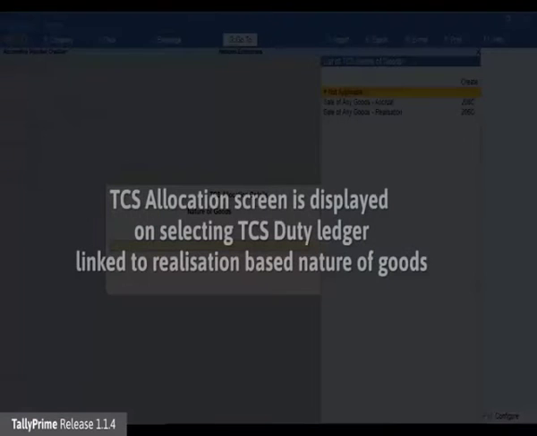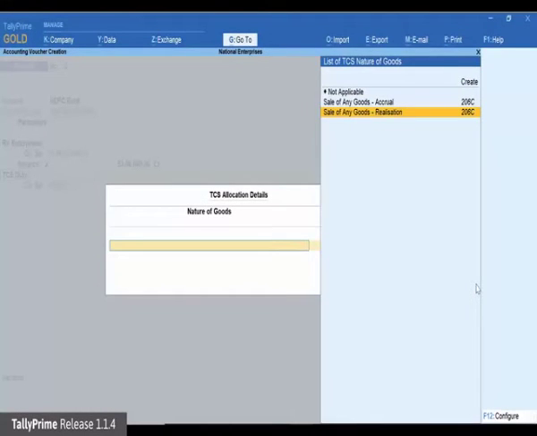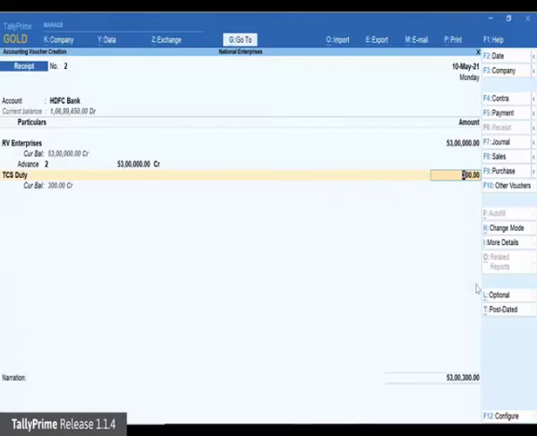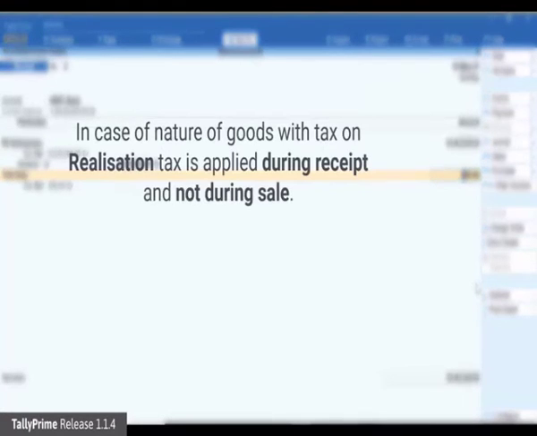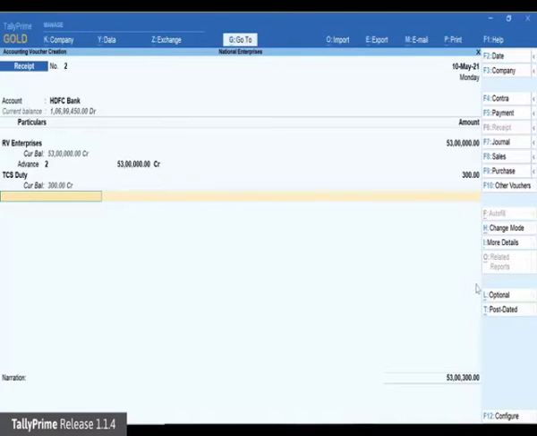Since the duty ledger is created with sale of any goods nature in which calculate tax on realization is enabled, the TCS allocation screen will be opened. Press Ctrl A to accept. Tax is calculated for the amount in excess of 50 lakh threshold limit. For realization category, tax is applied in receipt transactions and not during TCS sales.